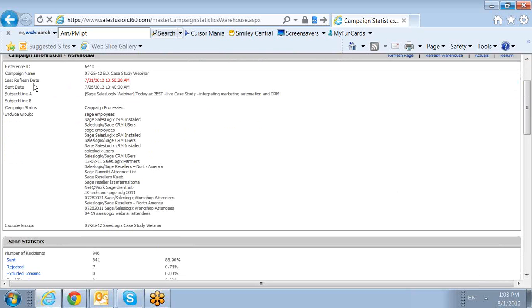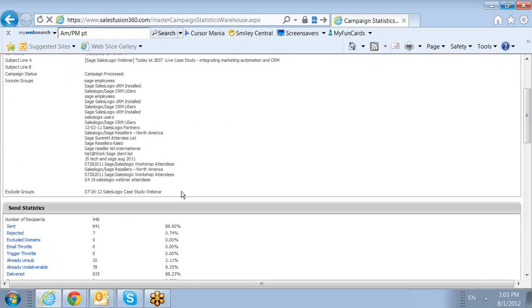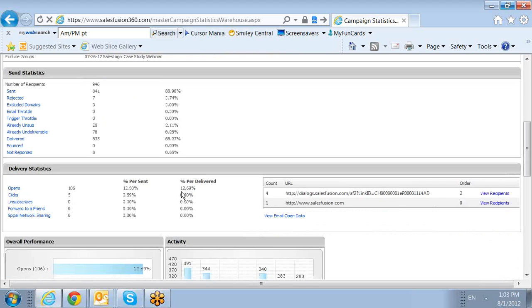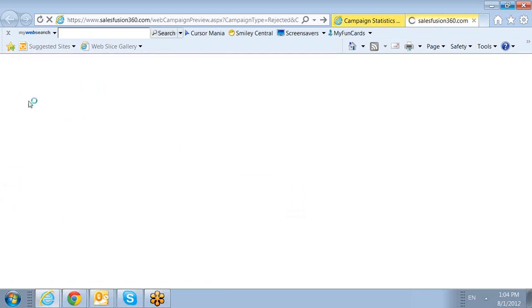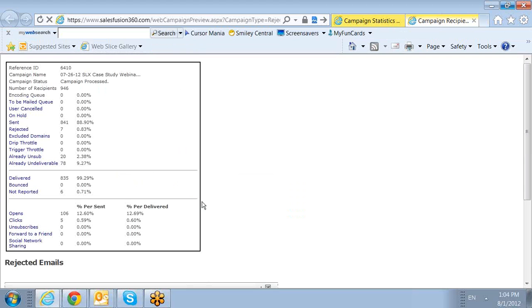Top information, it's just showing you the campaign name, when it went out, when the last refresh was, and who it actually went to. As we scroll down, we're going to start to see some more statistic information. So we're going to see our send statistics. If we look at the number here, we see that the total number of recipients was 946, but it was only sent to 841. So why the difference between these two numbers? Well, if you look here, we had 7 that were rejected emails. This means that they are not even valid emails.